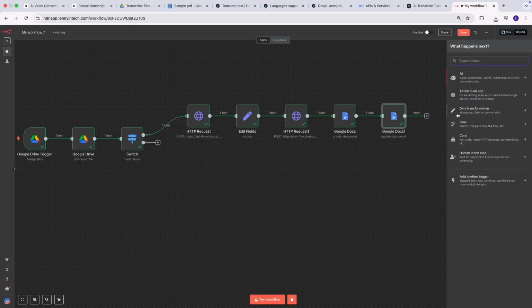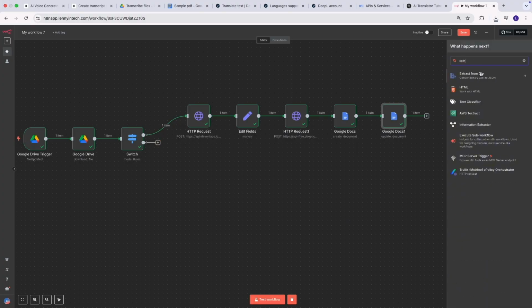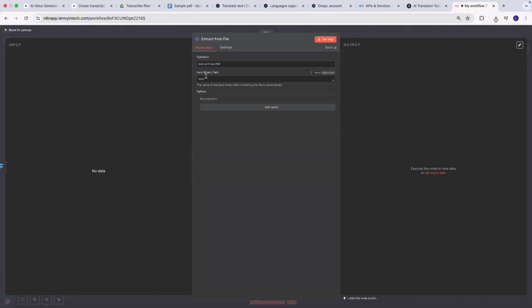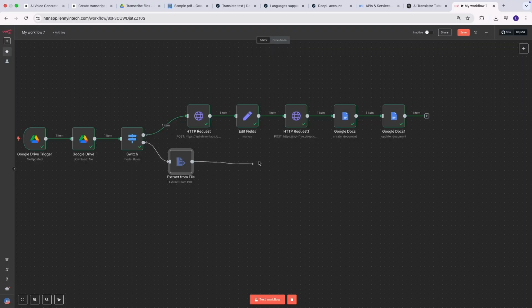What we want to do first is extract it from the file. So I'm going to use the extract from file node, and I'm going to say extract from PDF. And again, the PDF is going to come through as a binary file named data, as you saw from the previous step. And then that's all I'm going to do really. Then I'm going to drag this text here because it's going to come out as a text field and it's going to flow into this set field here.